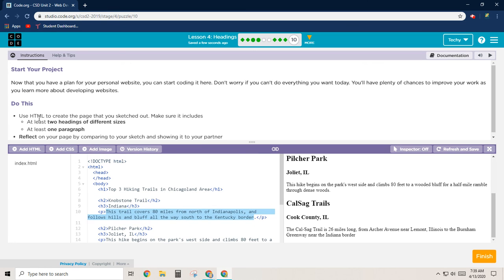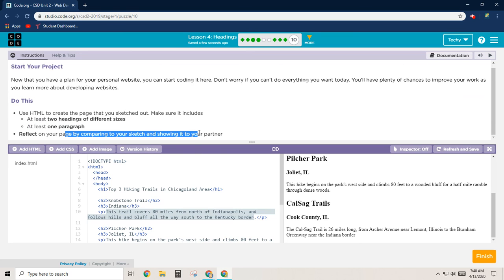That fulfills my requirements up here where it says do this. You need at least 2 heading sizes. I ended up doing 3, and I did at least 1 paragraph, which really I did a couple of these. Obviously, you can't show this to your partner right now, but I will see it and take a look at this. And when you finish this, you're done with lesson 4 on the very beginnings of your web page over here on the right side.